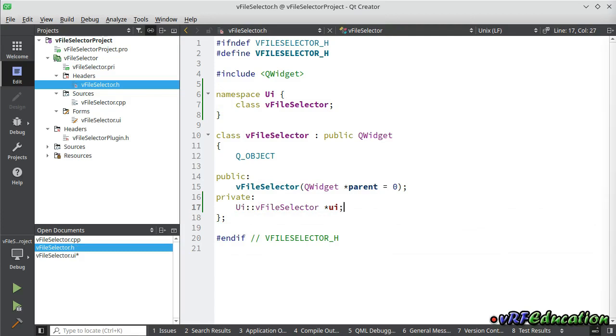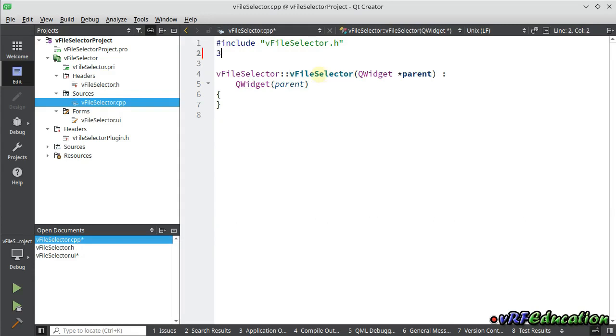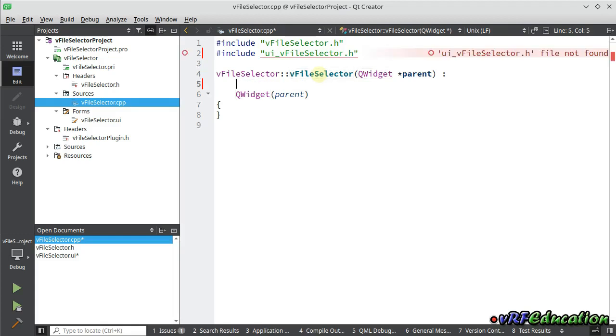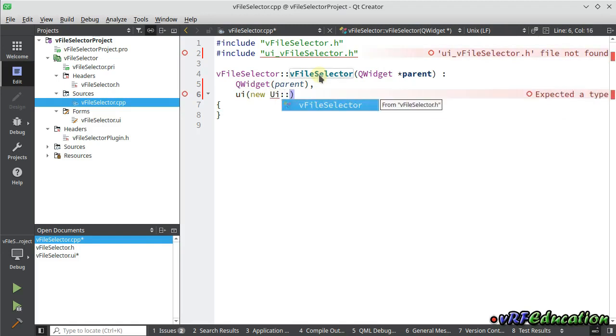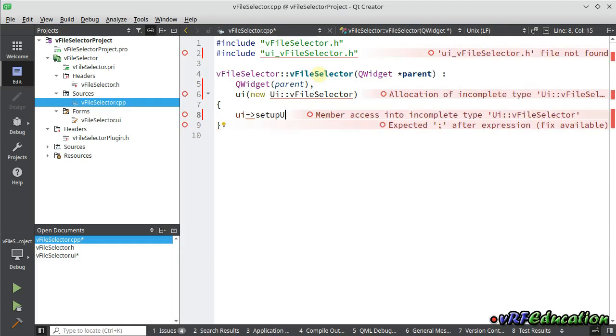And next we need to go to the header file. Here I'm gonna include the UI header file created by Qt Creator for this specific widget, vFileSelector.h. Then we need to instantiate that UI variable using this notation, new UI:: scope variable UI file upload. And finally we need to call ui setupUi this.